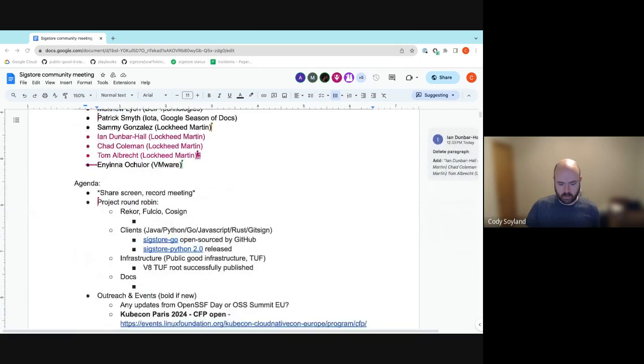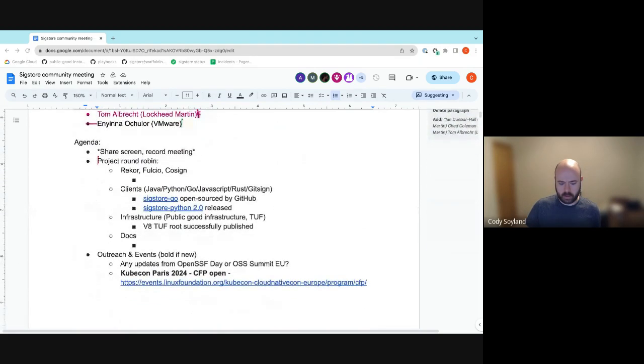We're going to begin with project round robin. I don't see any updates for Rekor, Fulcio and Cosign. Do we have anybody representing those projects in the meeting? I don't remember seeing any releases, so it may have been a quiet couple weeks.